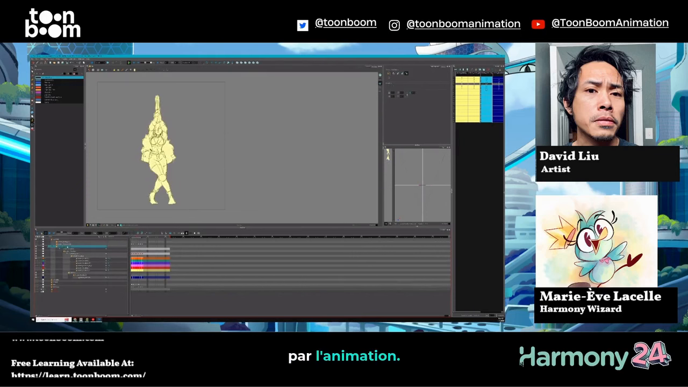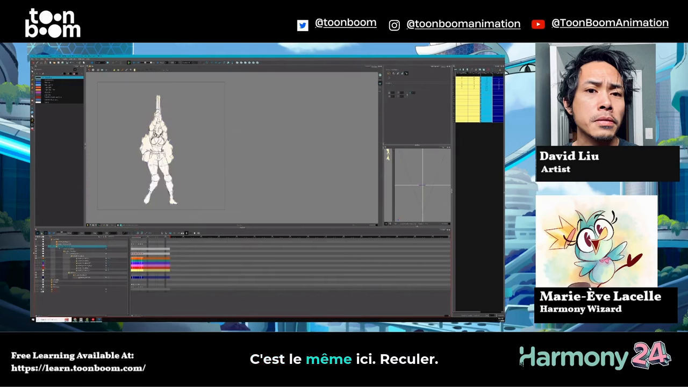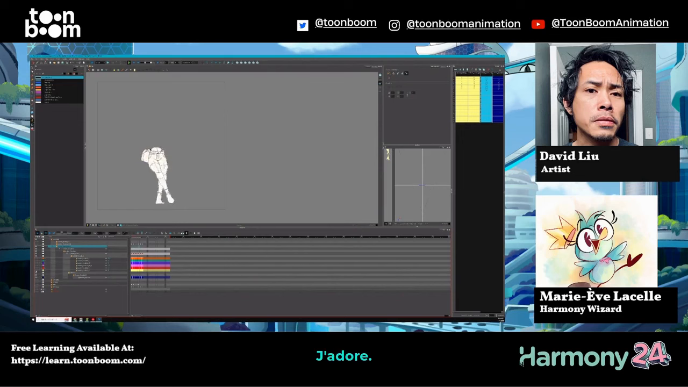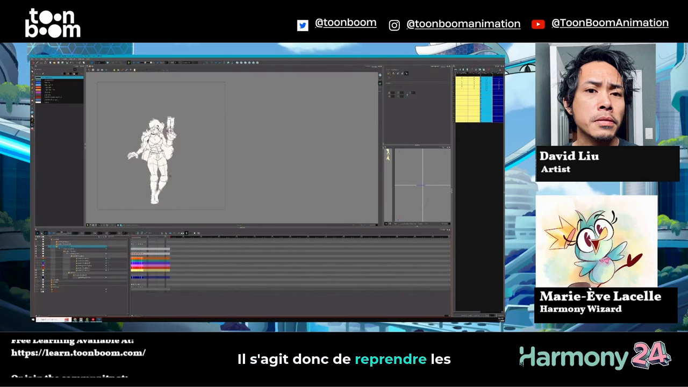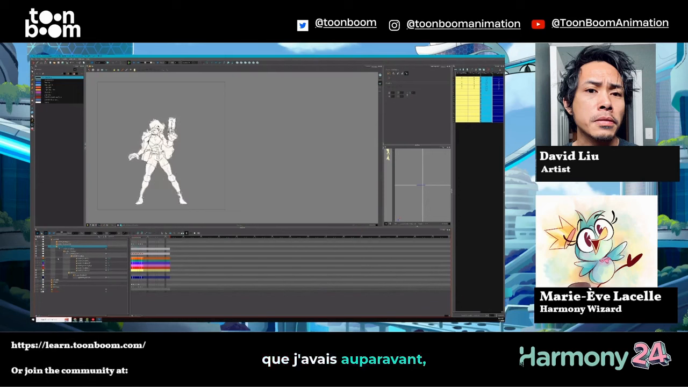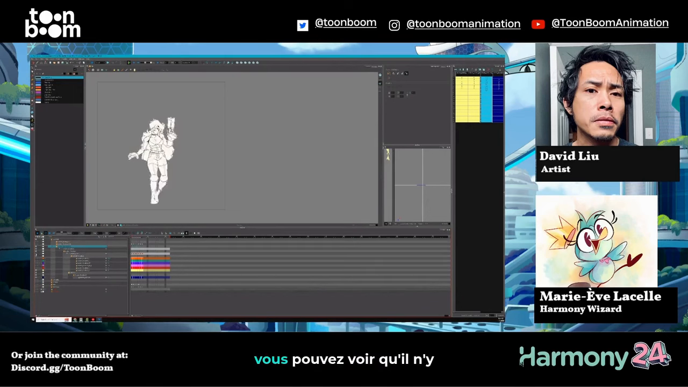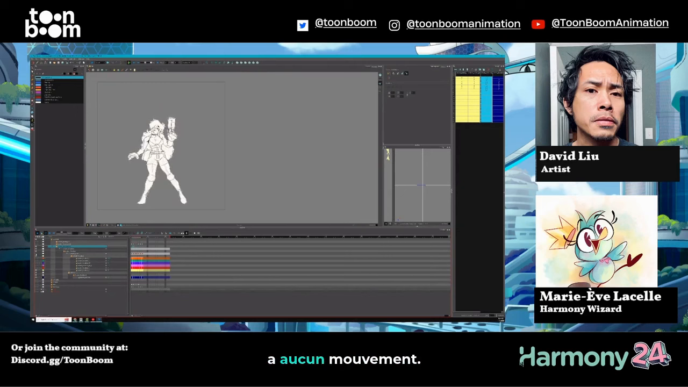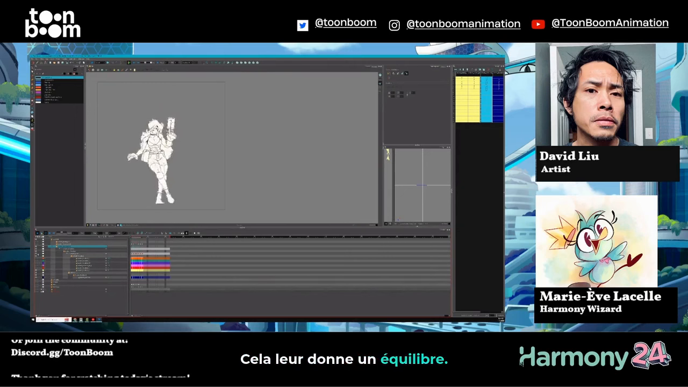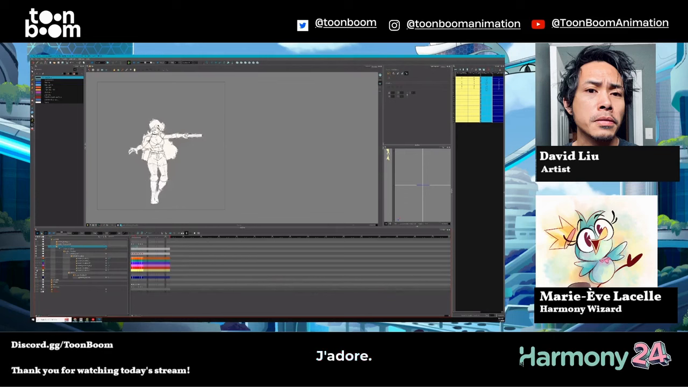I'm hypnotized by the animation. This is the same one here, moving back. Love it. So it's taking the same animations I had from before, but then putting different pegs on it. And here you can see there's no movement whatsoever. It gives them a bounce. It makes such a big difference. Love it.